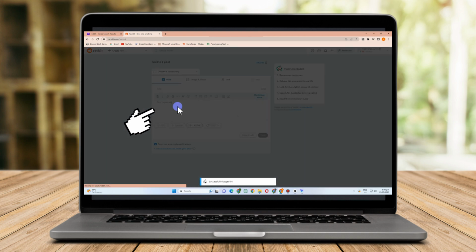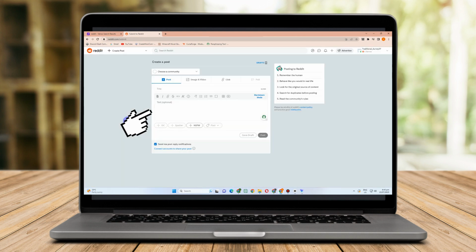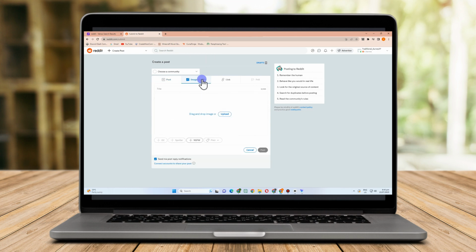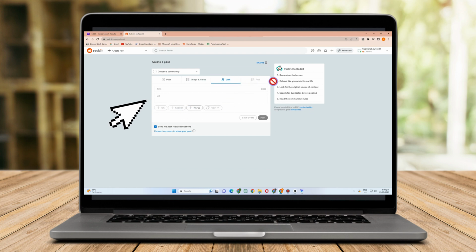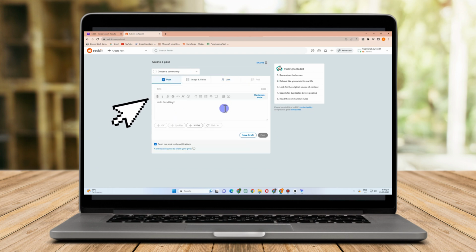And then here, you just have to type anything like you want to ask something or you want to share something. Okay, you can even add an image or video, or you can add also a link to that. You just have to upload or drag the image or file here. And apart from that, you can also edit your text, bold, italic, and so on.